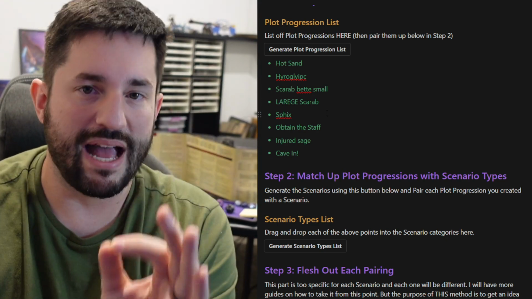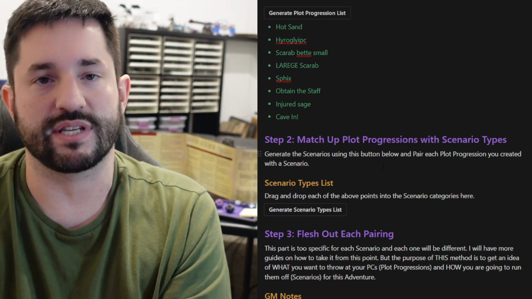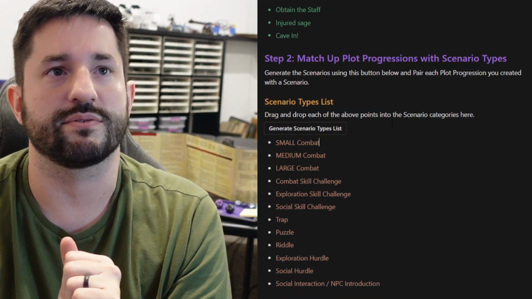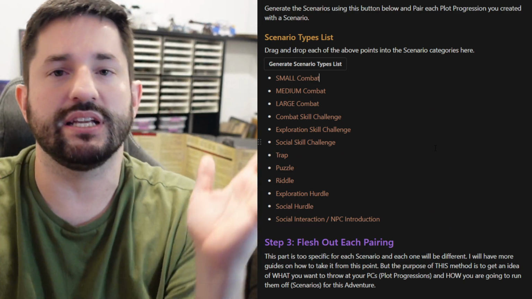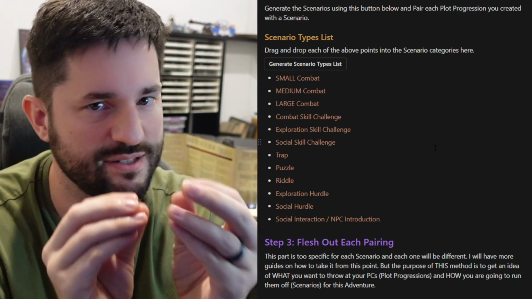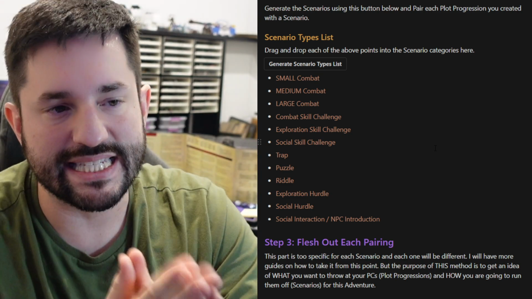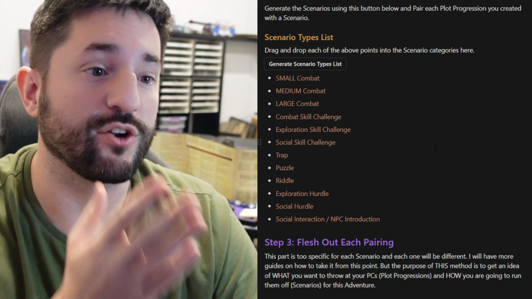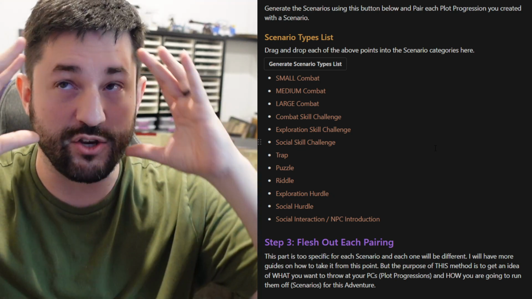Step 2, match up these plot points with the scenario types. And what do I mean by scenario types? So I'm going to click this button to generate the scenario types. In my opinion, and to try and streamline it, you can get more specific with these. You can combine these in some interesting ways, but this is a scenario list of different ways you can run off the game, right?